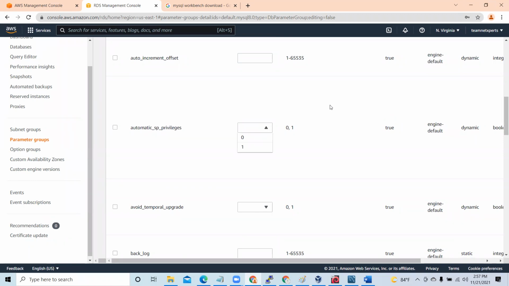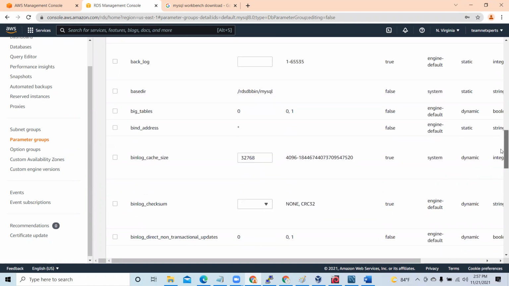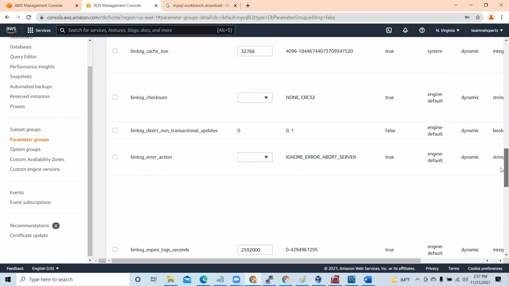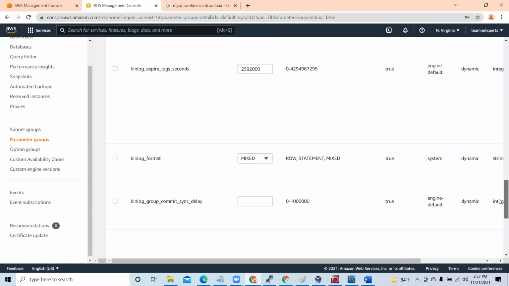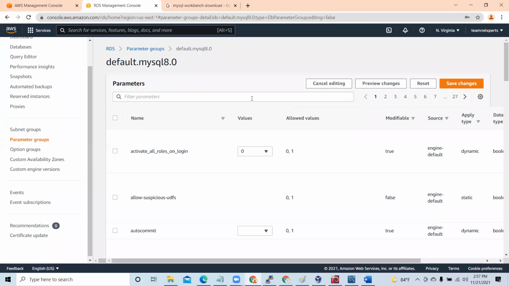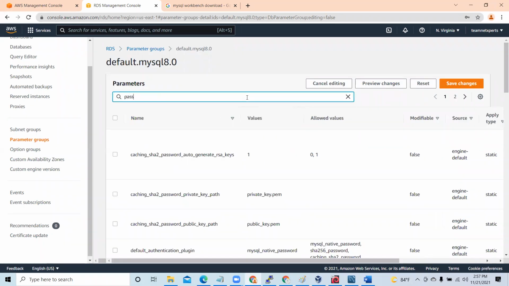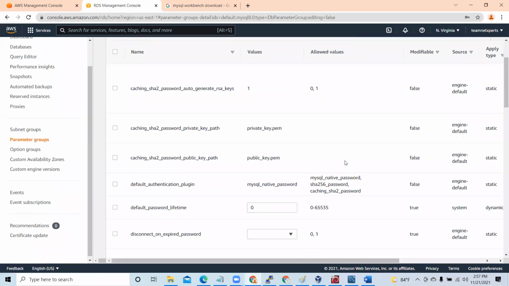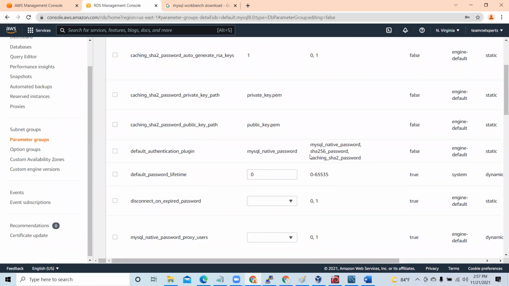This is known as underlying parameter. By default, automatic privileges by default is true. If you want, you can make it a 0, false, right? So those are the underlying parameters. Let's choose password. You can see the password policies and say password, native password. You can modify this parameter.